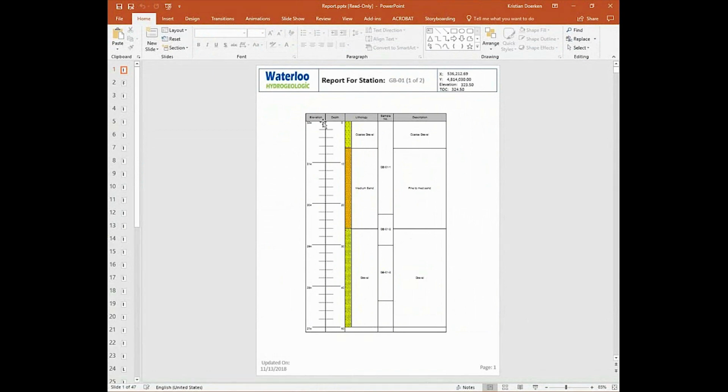And so you see the page increments are from 0 to 50, 50 to 100. That particular boring was exactly 100 meters, but on the subsequent one, you'll note that it terminates at 120. And so each one of the wells is now spanned across a consistent depth interval, so your reports are more consistent and comparable from page to page.